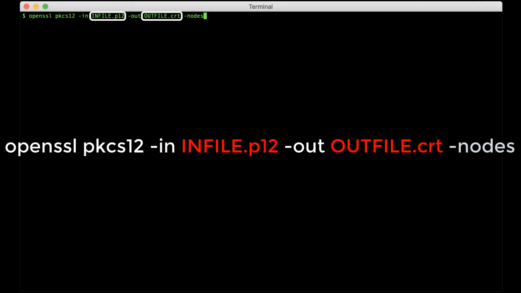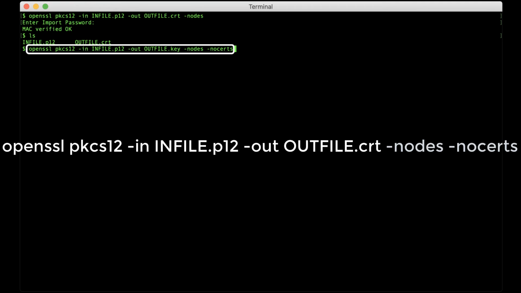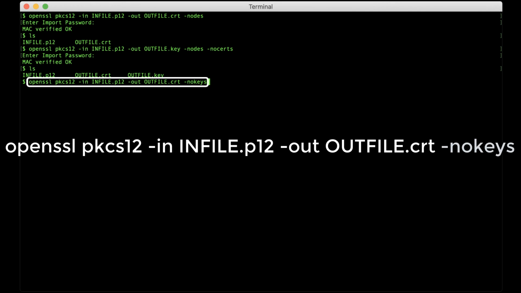Again, replace the placeholders in all caps with your own file names. As before, you can control encryption by adding or removing the -nodes option from the command, and add -nocerts or -nokeys to output only the private key or certificates. So, to generate an unencrypted private key file, we can use this command. And to create a file with only the certificates, use this command.